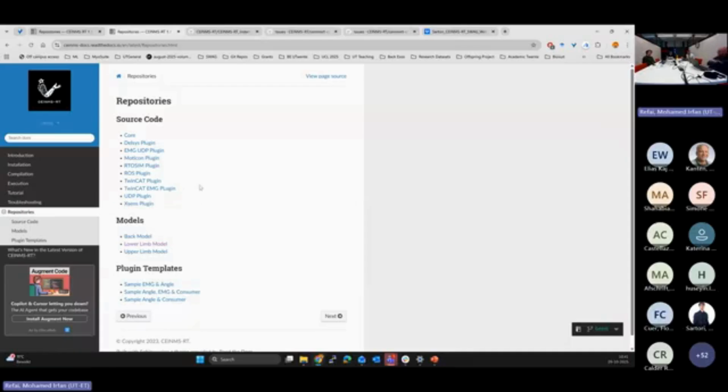We also provide you with three models to start testing. We have the back model. The back model focuses on the lumbosacral joints, and the idea is to model the moments and the compressive loads around the lumbosacral joint, and also the muscle forces of all the muscles that drive this joint. This is quite a large model that we test with for back exoskeletons.